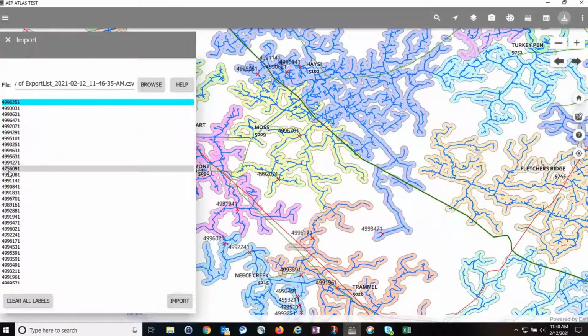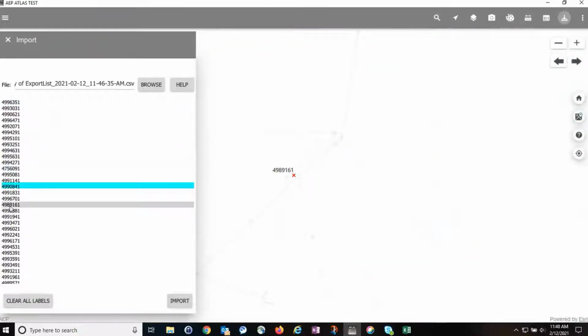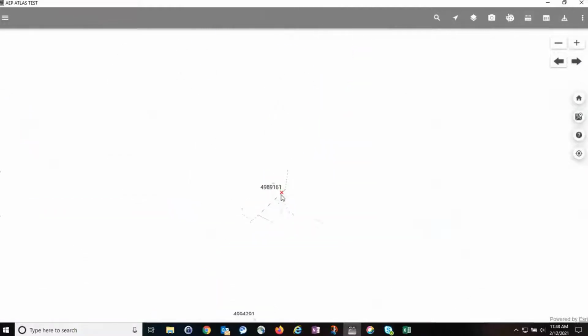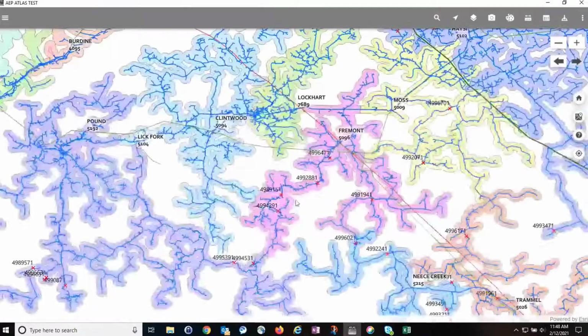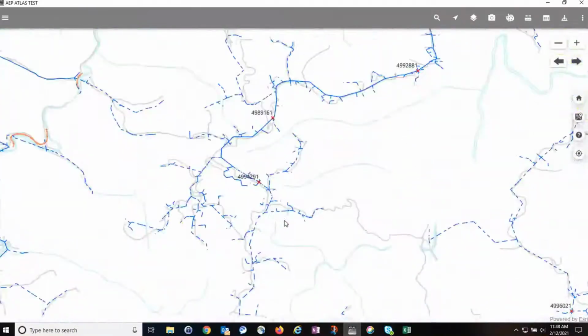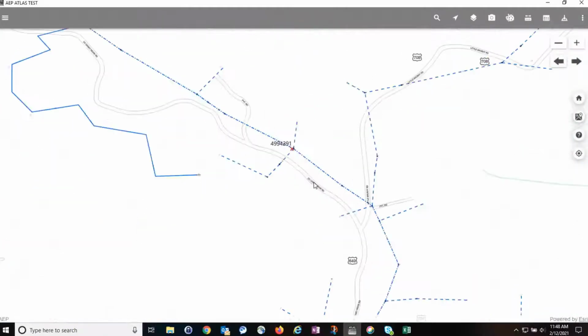Or if you want to go find one, you can click on an outage, and it'll take you to that outage. But we're going to close it, and we'll zoom around and see where all the outages are, what circuit they're on, their location on the map, and that follows you around, and you can zoom in on each outage.